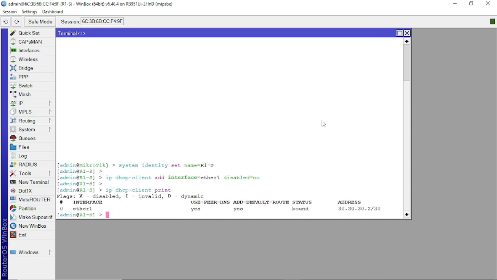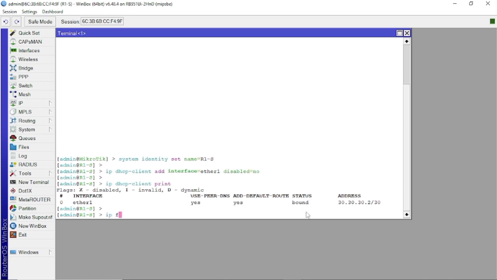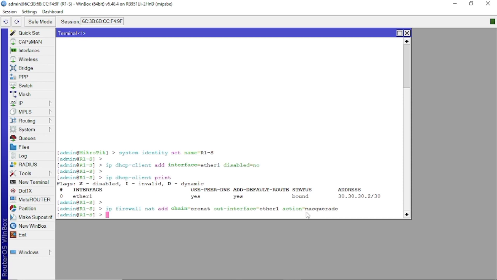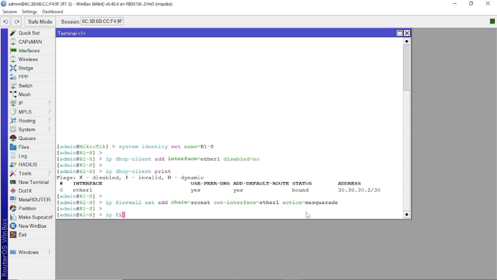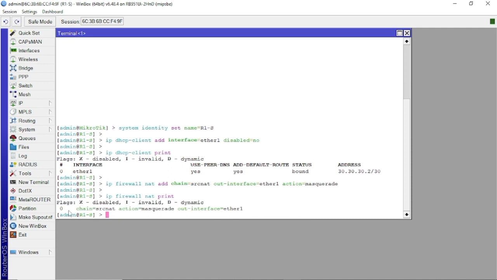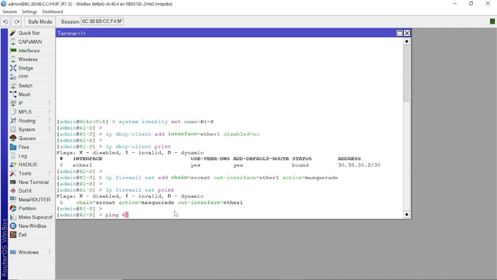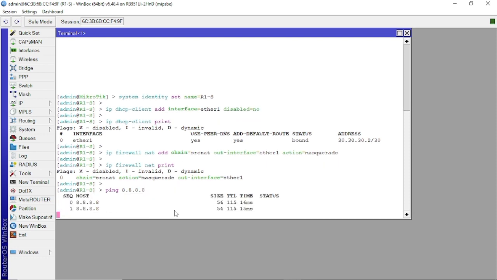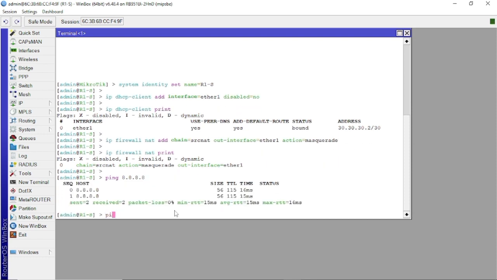You can see here that the result is bound, meaning the internet is connected. Next, add IP firewall nat masquerade so that client router 1 gets internet access with the following command. Next, type the command ip firewall nat print to see the configuration result. Next, verify the internet by pinging, and you can see here the TTL result, meaning the internet is running.